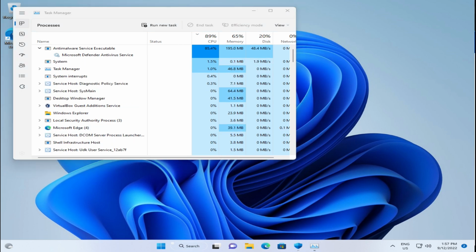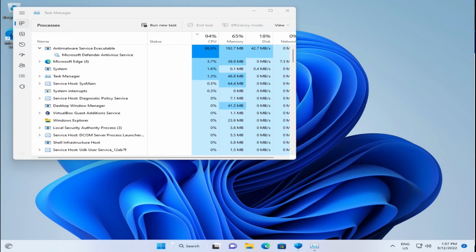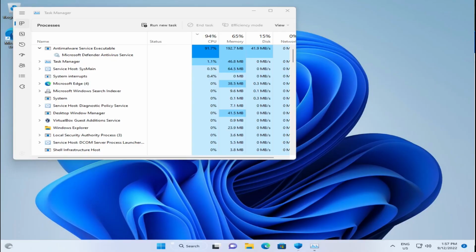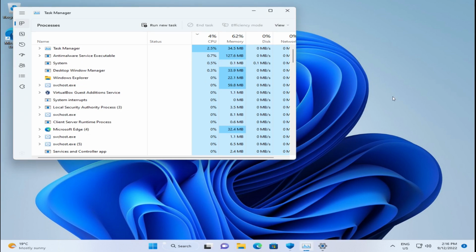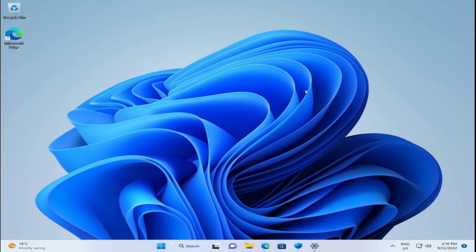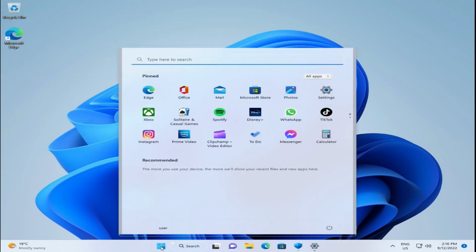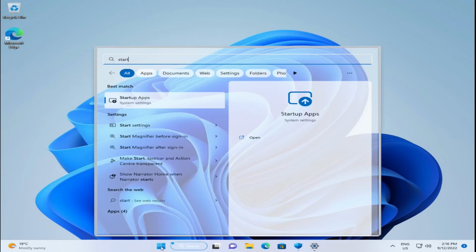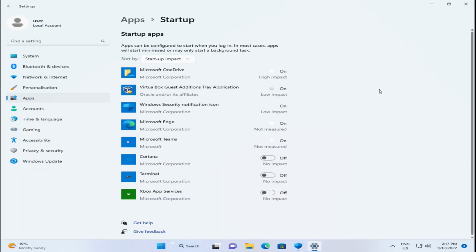The second cause for a computer to be slow can be the startup applications. Startup applications are the programs that are launched during your computer startup. There are two main ways to see which applications start up when your computer boots up. The first way is to click on Start and type Startup. You can see the startup apps, double click. The applications are now sorted based on the impact they have on your computer when you start up.